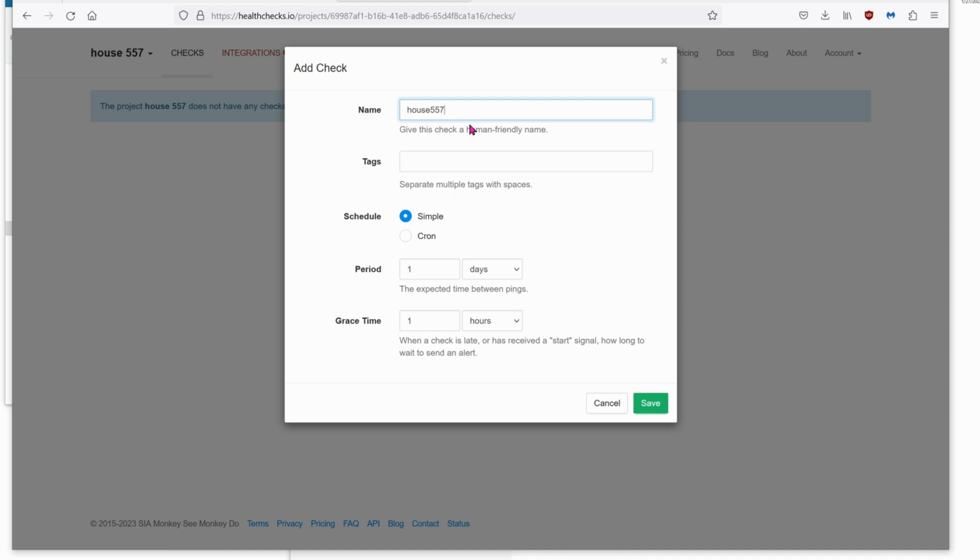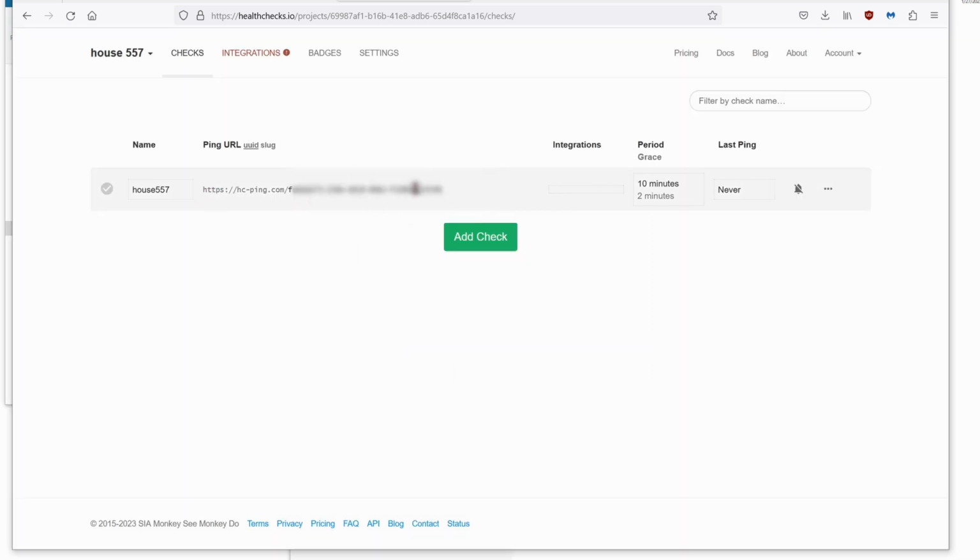I'm going to name it house 557 again. The period will be 10 minutes, meaning that our Home Assistant will ping this server every 10 minutes. The grace time will be 2 minutes. So if Healthchecks doesn't hear from our hub within 12 minutes, then it's going to send an alert straight to your phone. Click on save. See this whole URL right here? Click on it to copy it.